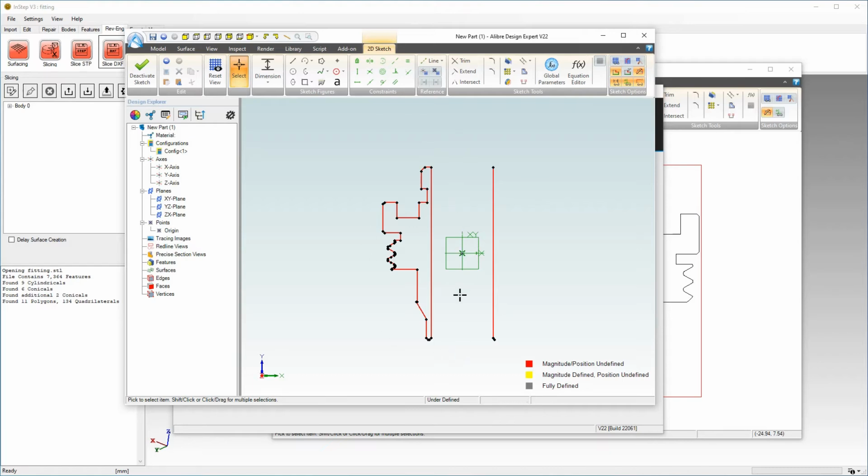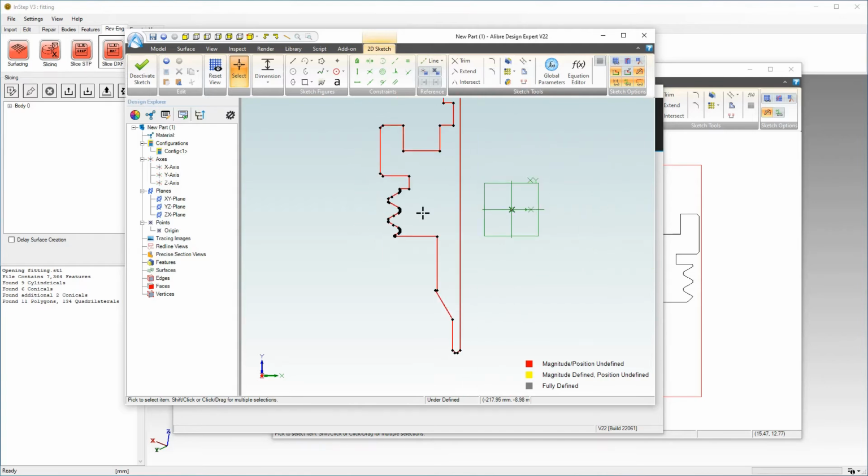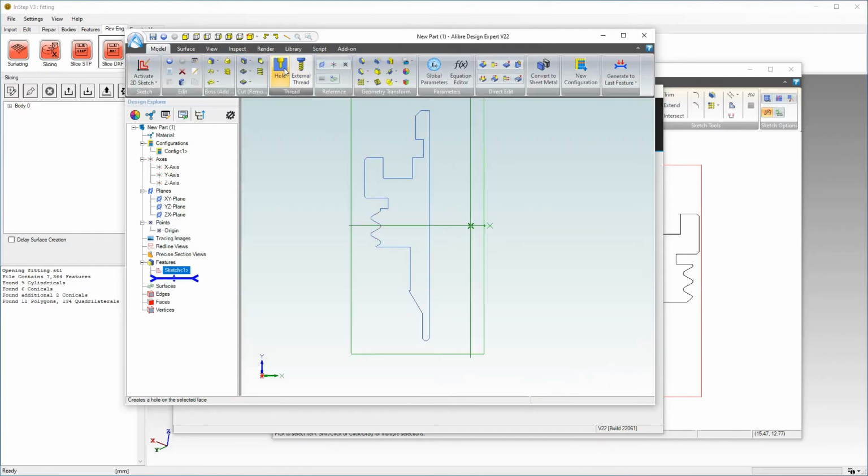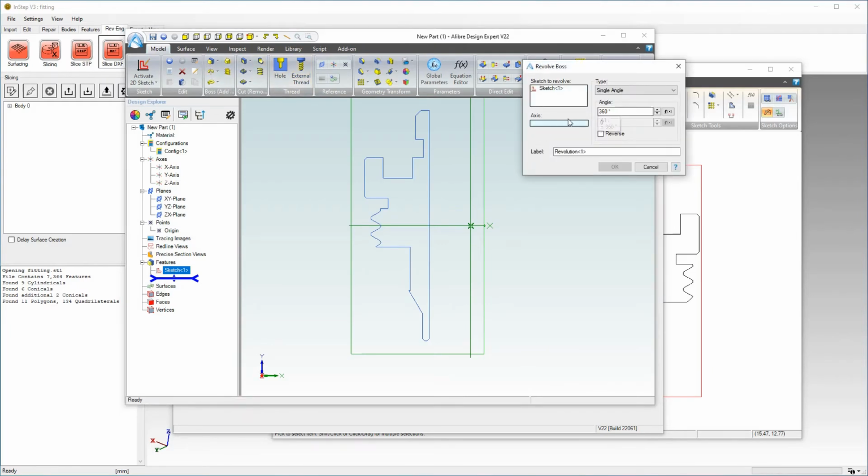So in this case, because we know it's centered on the y-axis, we don't really need the other side, so we can delete that. We may need to check the sketch for issues. So once the sketches are acceptable, we can deactivate, and we would then just go ahead and create a revolution of this sketch around the y-axis.